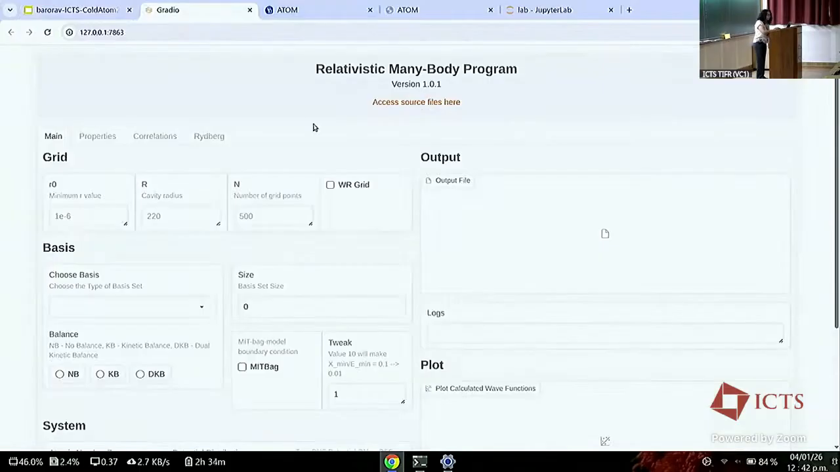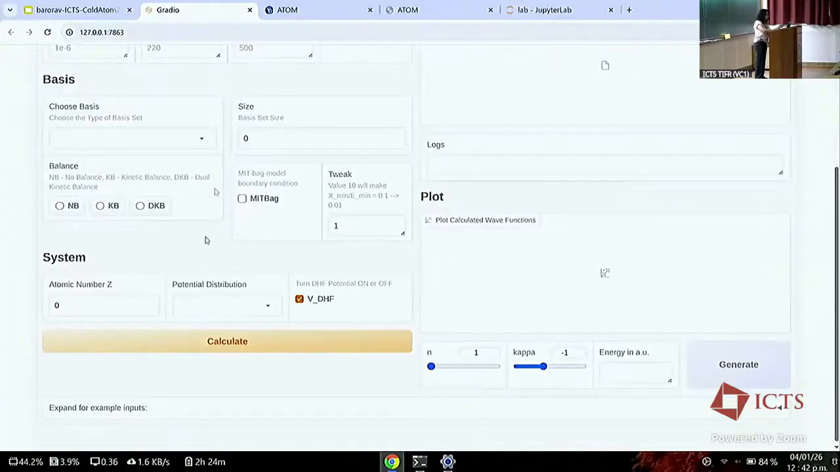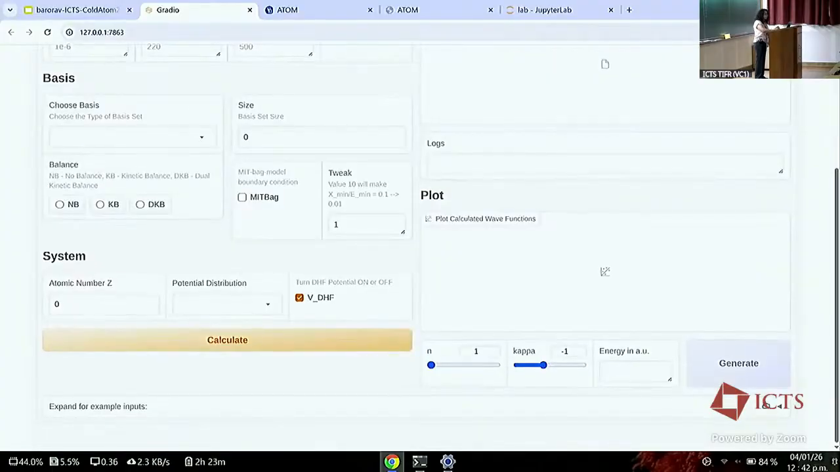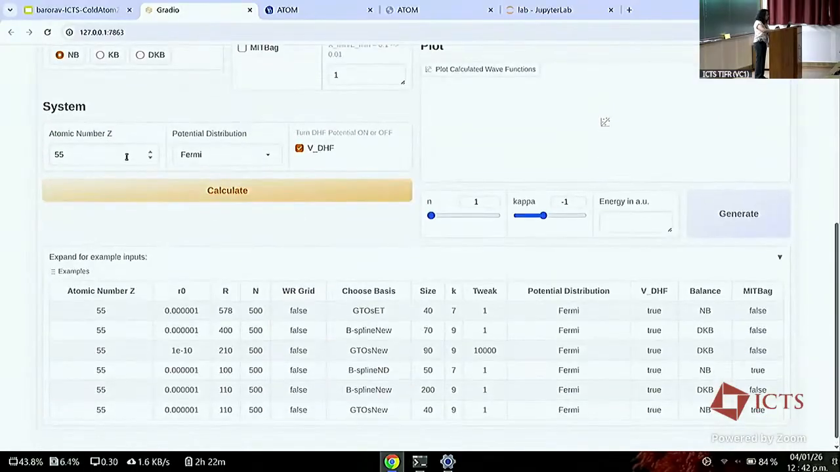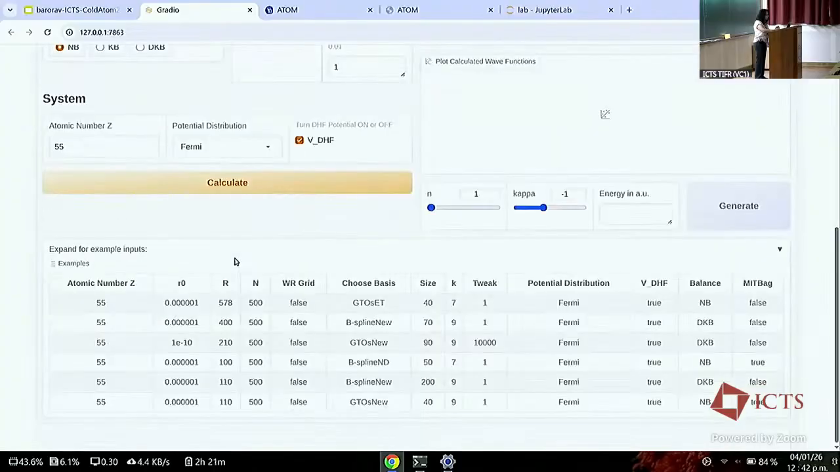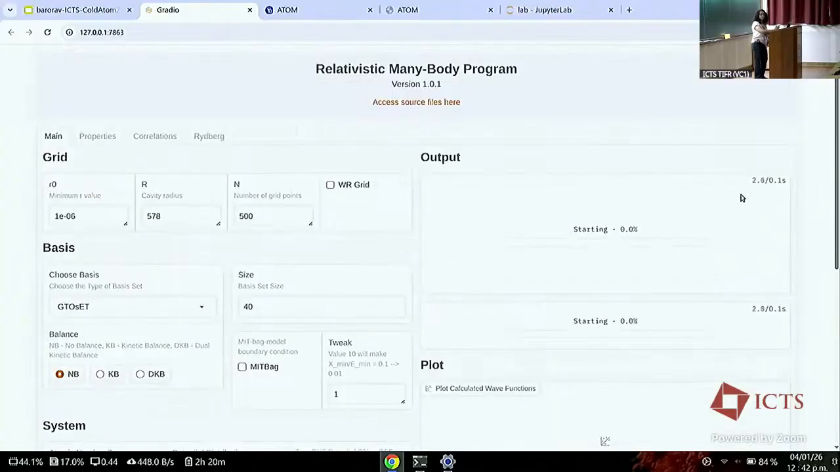So this is the user interface where I can choose the grid value, cavity radius, number of grid points, and also choose the number of bases, where I want to compare different bases for my atomic structure calculation. So I'll quickly run one of the systems, the cesium atom, and it takes about 20 seconds to calculate.